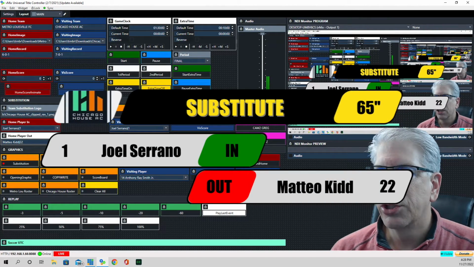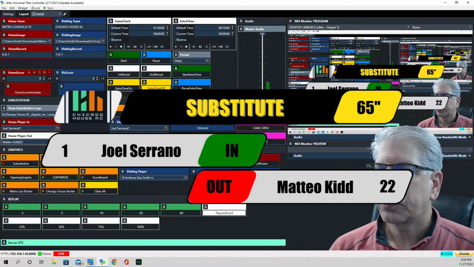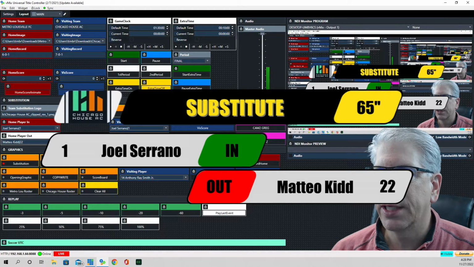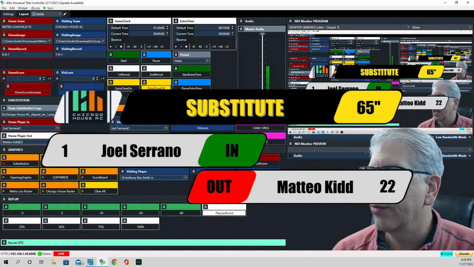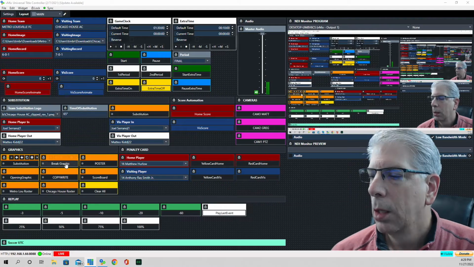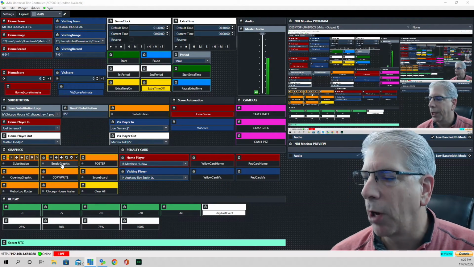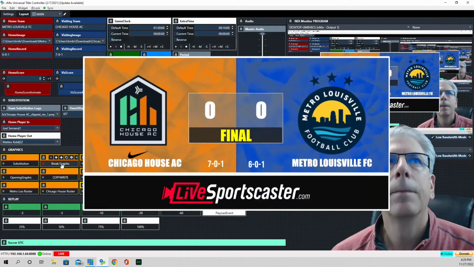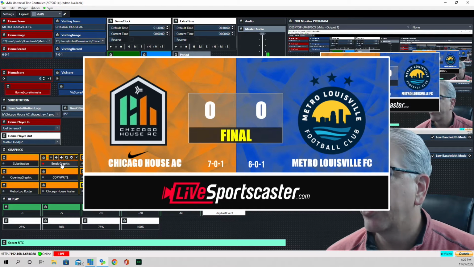You can see the Chicago House logo. You can see it's in the 65th minute, and you can see we have Joel Serrano in for Mateo Kidd. So that's how the substitution graphic worked. The next graphic that we did is the break graphic, and that's this graphic right here.